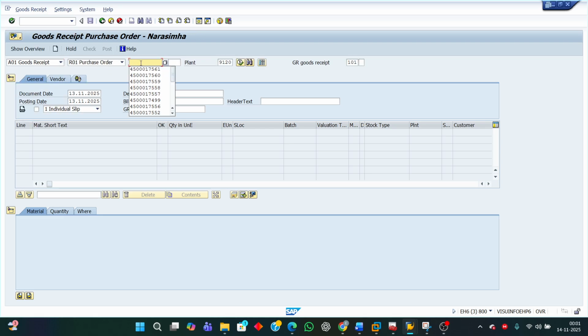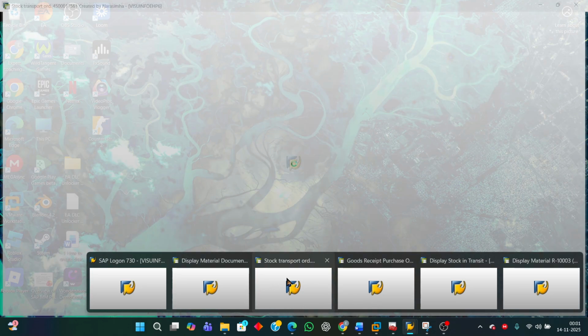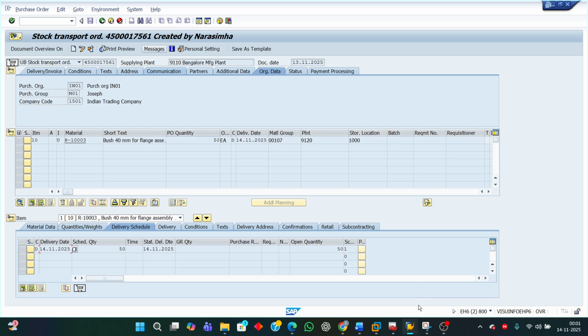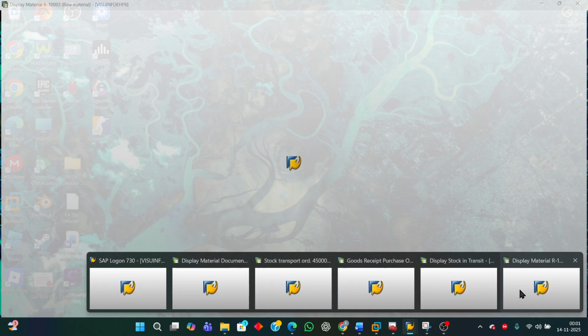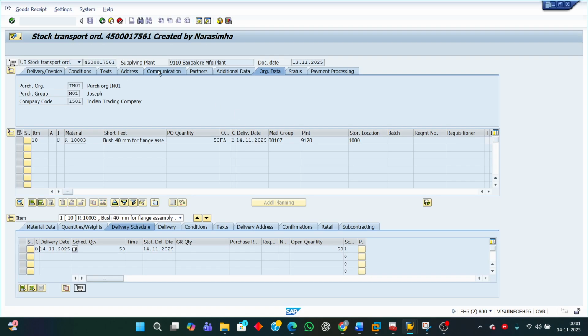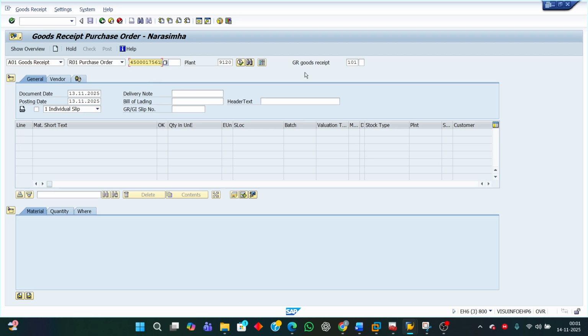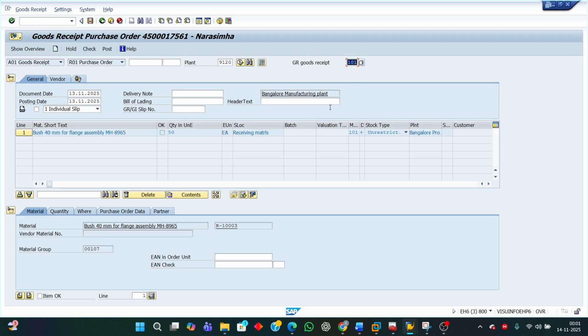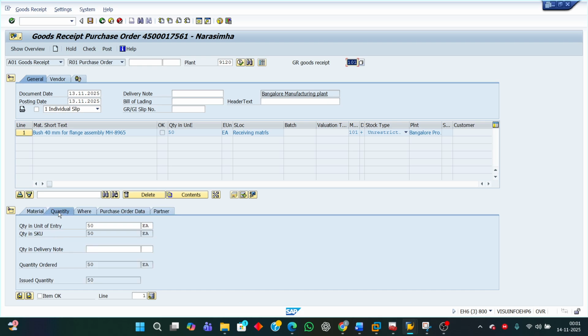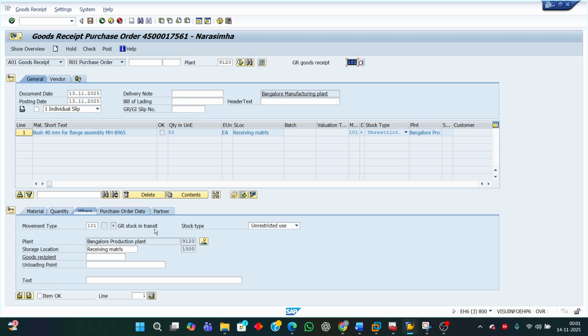Put our purchase order number. What is our purchase order number? Yes, our STO number 17561. The movement type should be 101. This is like a normal goods receipt for a purchase order. Enter. The system will capture all the data, material, quantity, everything. This will be received in the 9120 plant in storage location 1000. Everything it captures from the purchase order, and the movement type will also be 101.